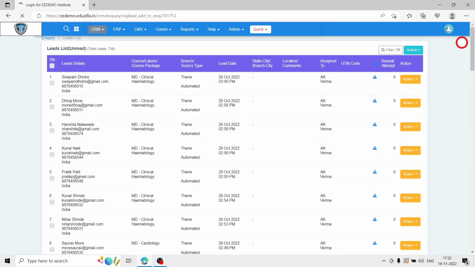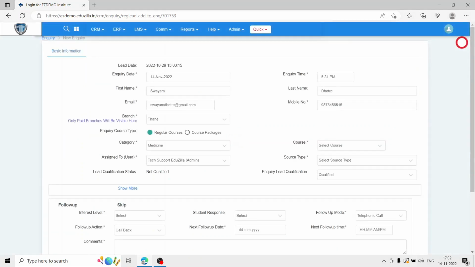Now leads are the filtered data. As you can see here, enquiry date, time, first name, last name, email ID and mobile number are already filled, and even the branch. If you want to make any changes, you can just click on the branches, and if you want to assign to any other branch, you can select that one.